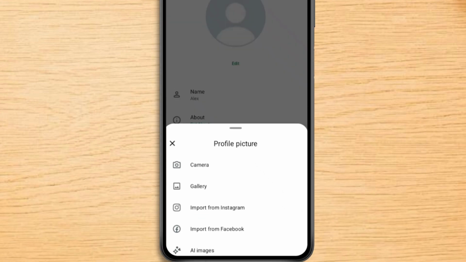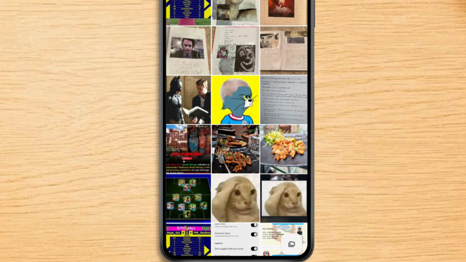You'll see a camera icon or an option to edit your photo. Tap it, and you'll be given options to choose a photo from your gallery or take a new picture with your camera. If you're selecting a photo from your gallery, choose the image you want to use.